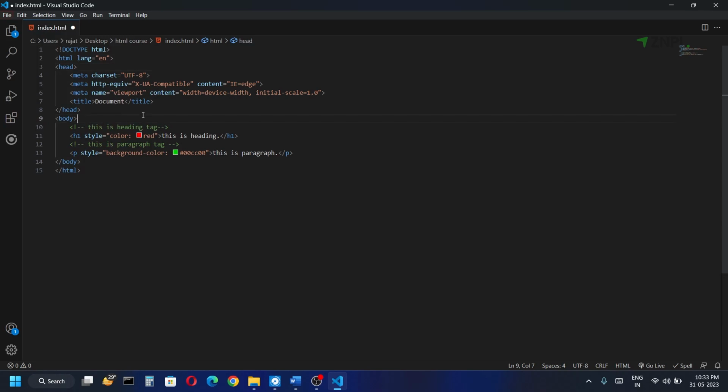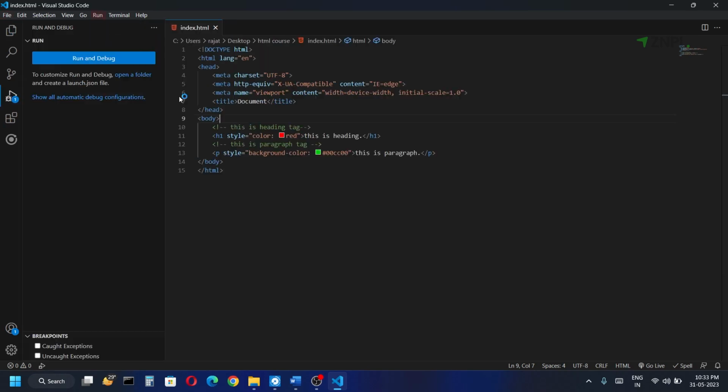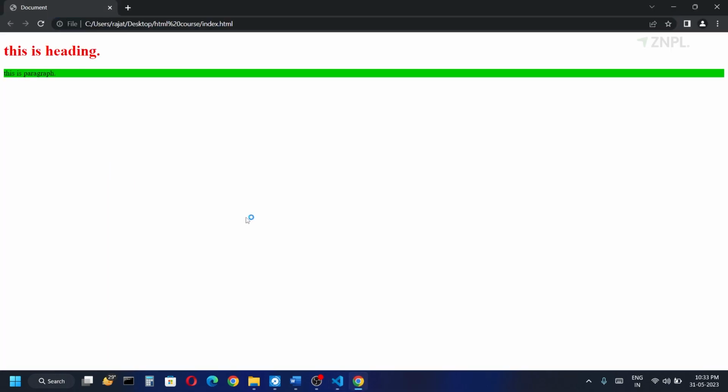Let's save the file and open it in the browser. Here you can see the output result. You can see the h1 and p tags with styling we applied by using the style attribute.